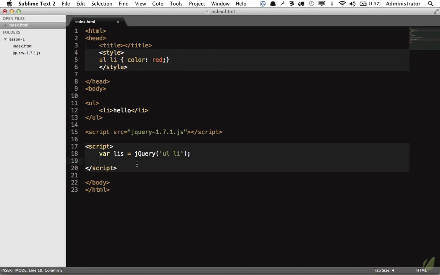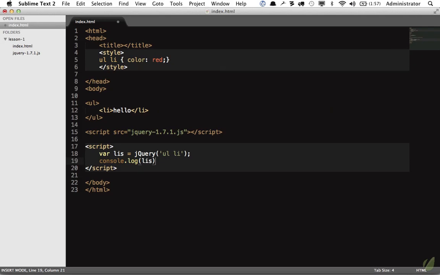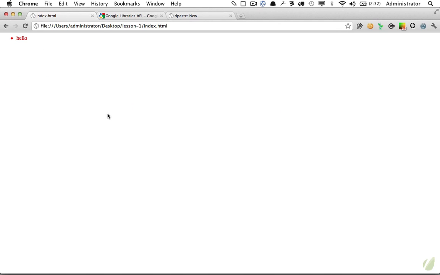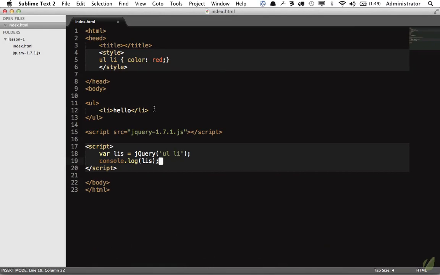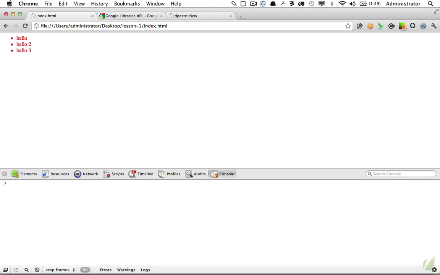So for example, if I want to log these list items, I can say console.log, and I want you to log list items. Let's come back, open our file, lesson 1. And once again, if I open up Chrome Developer Tools, this time I'm going to View, Developer, Developer Tools. Alternatively, on the Mac, I can press Command-Option-I. Now you'll see that jQuery did in fact fetch the list item from the DOM and saved it to the lis variable. To make sure this is working, once again, let's copy a couple more, come back, reload the page, and you'll see that we now have these available to us.